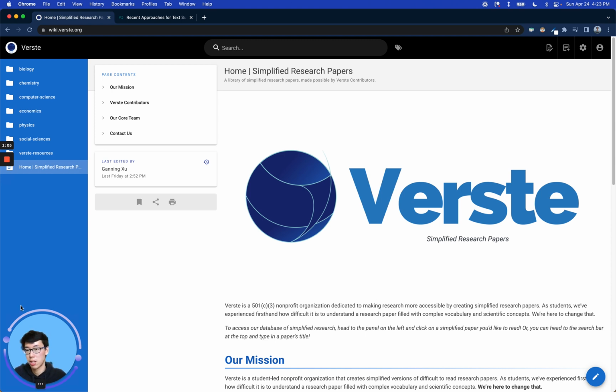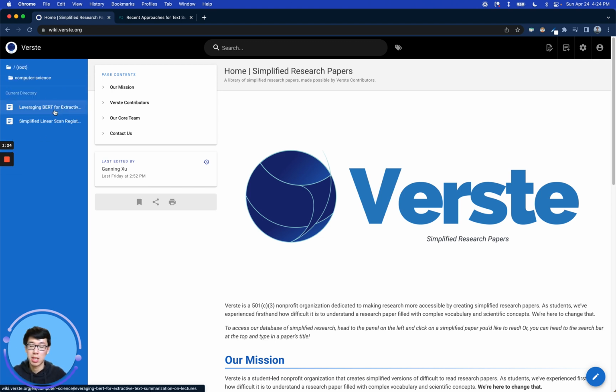So once you get to Verste, you'll see that on the left-hand side we have a bunch of research paper categories. What's important to note is that none of these paper categories have spaces in them, because that's not allowed in Wiki.js, at least for folder names. After that, let's click into something such as computer science, and you'll notice in here that we have computer science related papers.